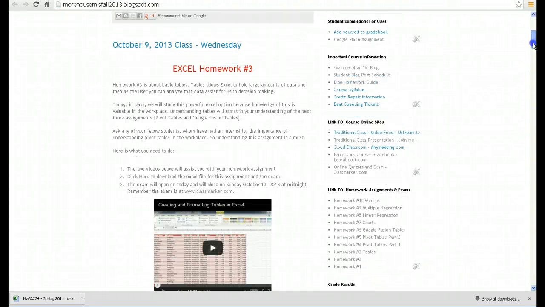I think I mentioned that up here. We're going to use them for two pivot tables, which are over here, assignments 4 and 5, and Google Fusion Tables, number 6. We're going to use the same data, so hold on to that data, and we're just going to keep playing with it and learning more and more.